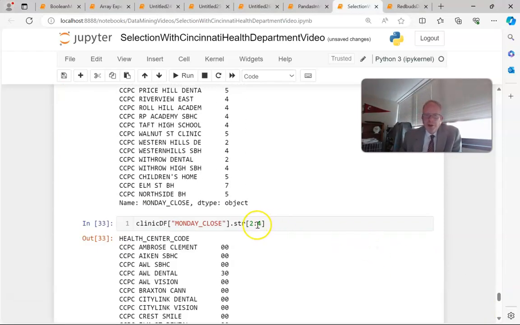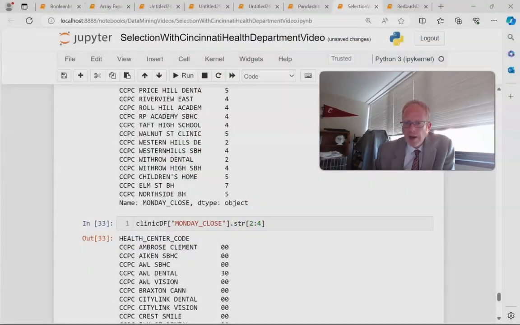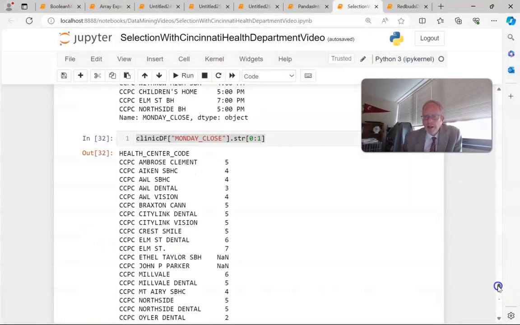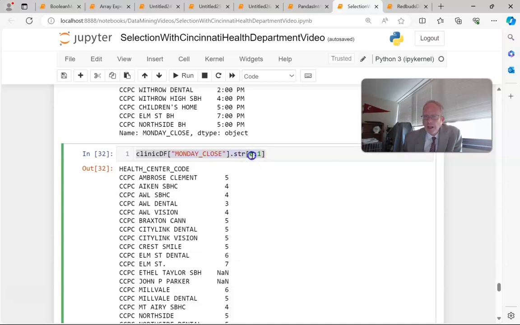This time I've said 2:4, which means start with the character at the 2 position and end at the character at the 4 position, but don't include 4. Just as before, we notice that the begin index is inclusive, the end index is exclusive. So we include what's at that first number, but we do not include what's at the last number. As a matter of fact, now that I look at this, I realize I made an invalid assumption earlier. I said there were 2 characters for hour, but now looking back at what I've done here, I realize it's only 1 character for hour, because we're picking up character 0 and we're stopping before character 1. And that's what gives us a single digit.